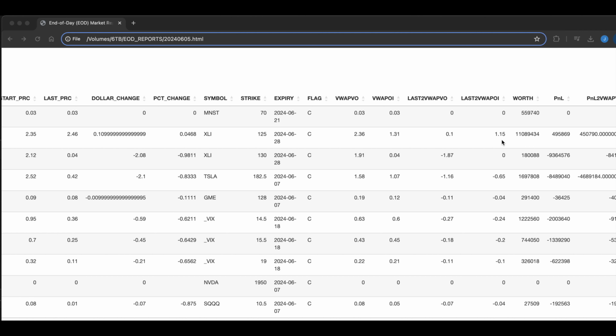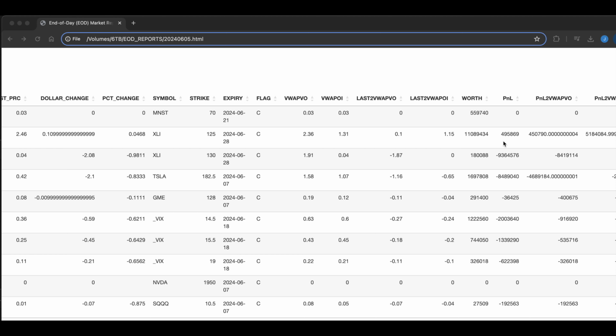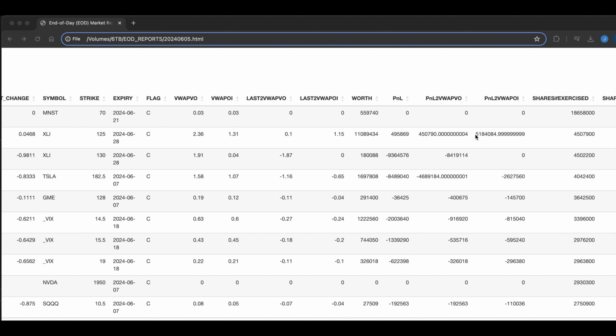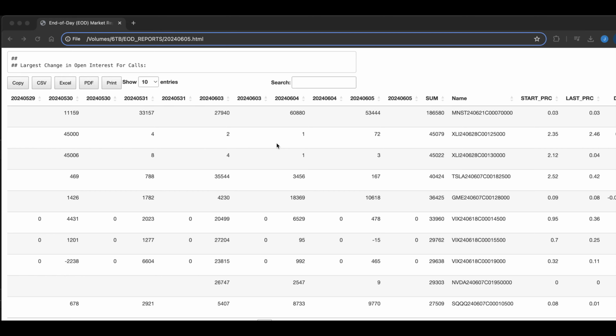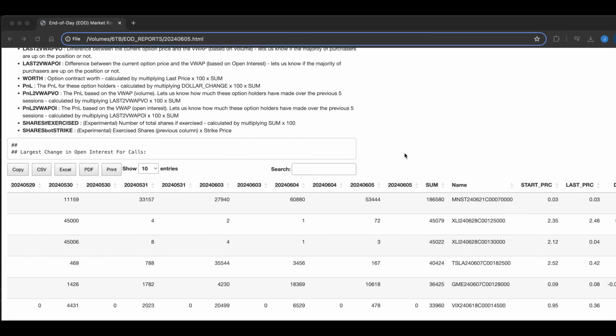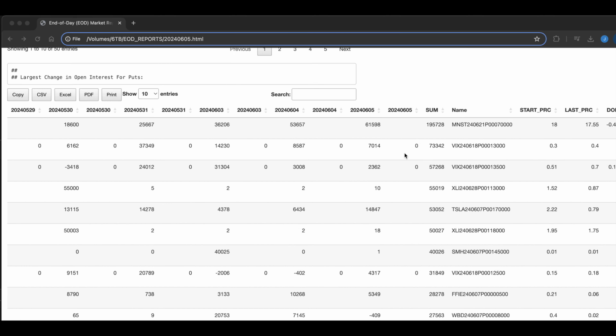If we're taking a look at the VWAP on the open interest, we also see the option's worth, the approximate P&L if they bought the contract, and the changes between the P&L and the VWAP price, and the approximate net change if these shares are exercised, if they decided to exercise their options. So again, you can take a look at this table and the column definitions above to get a more detailed explanation. But continuing on, we generate the same table as above, but this is for the put side.